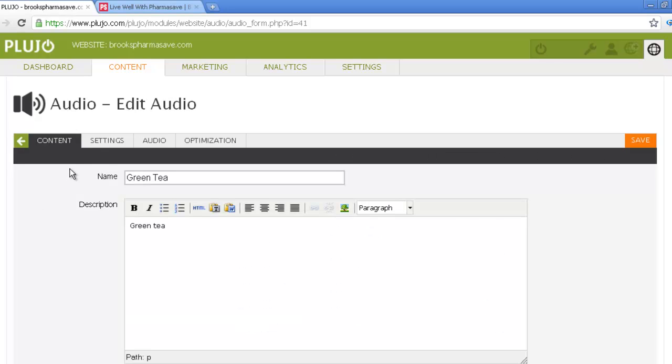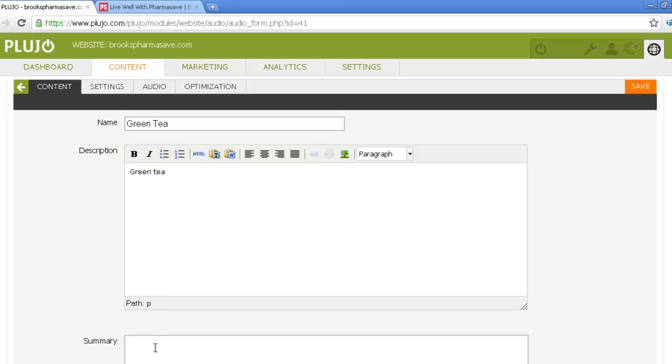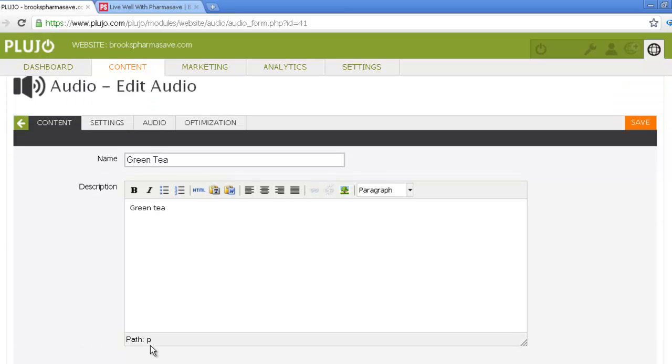And within here are 4 different tabs of information. Looking at the Content tab first, you can provide a name for that particular audio file, as well as a description and a summary. The description and summary are really only relevant if you choose to use those particular fields on your site, and again, that's up to your coders and your designers.